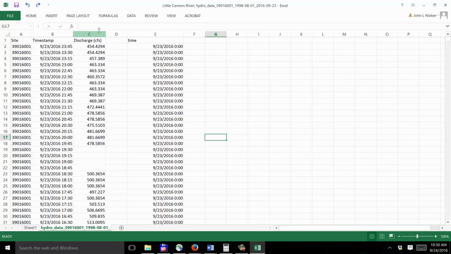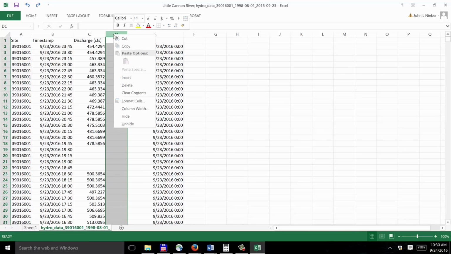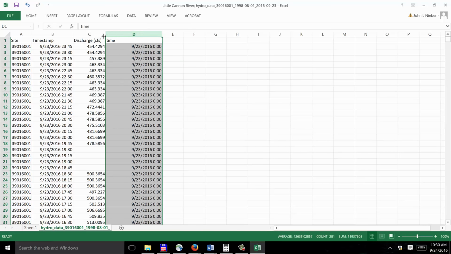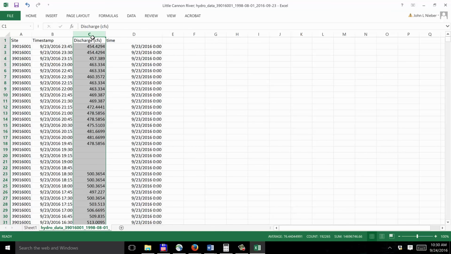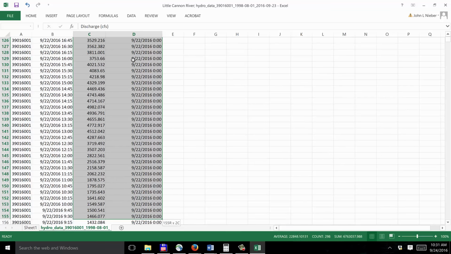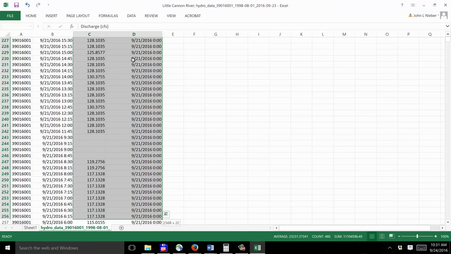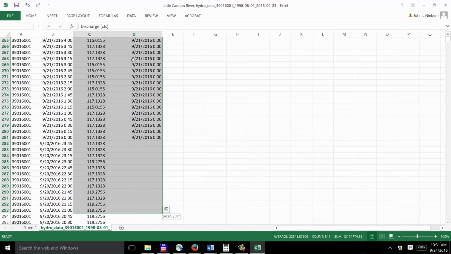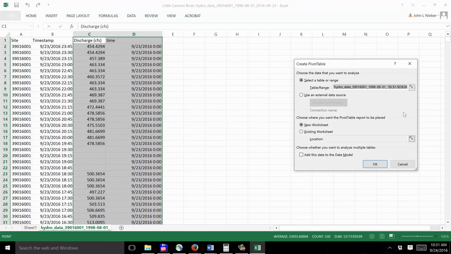Okay, the error that I found was that we can't have this blank column in here. So I'm going to delete that blank column, and now we've got just the two columns that we're going to work with next to each other. Again, I'll copy these, insert the pivot table, and it's got these two columns, all the data selected.